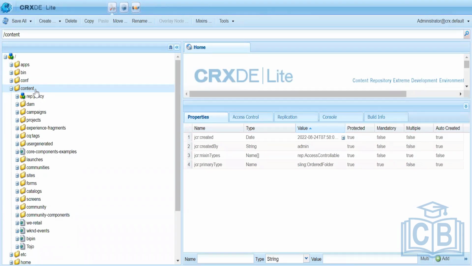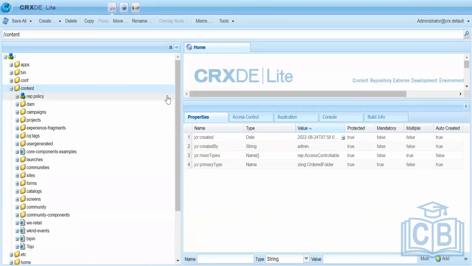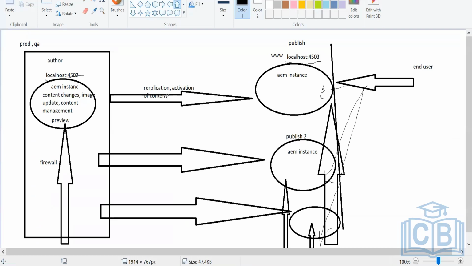So content duplicate means publish to the publish instance. Yeah, that's what I said. Replication, activation, publication, everything is the same. Yeah. Now you also mentioned the code is already published separately. What does that mean? No, code is not published separately. Code is deployed the way we are deploying the code. So it is deployed separately. It is not published. Don't use the term publishing with code.